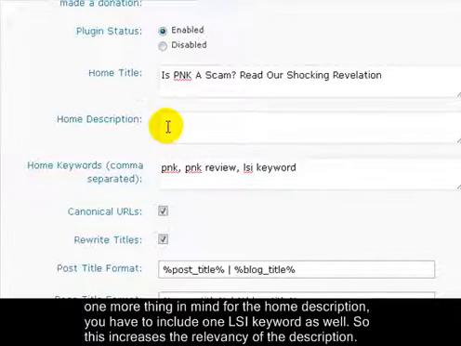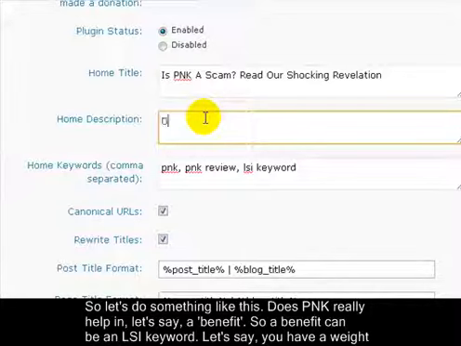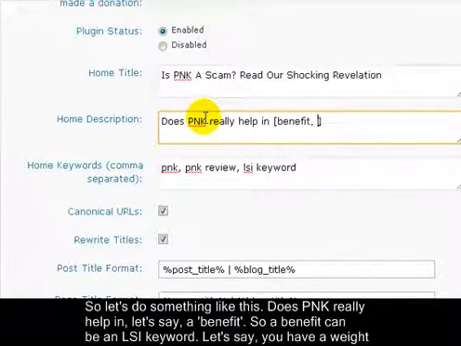You have to include one LSI keyword as well. Okay, so this increases the relevancy of your description. So let's do something like this: does P&K really help in, let's say, a benefit? Okay, so a benefit can be an LSI keyword as well. Benefit, which is an LSI keyword.